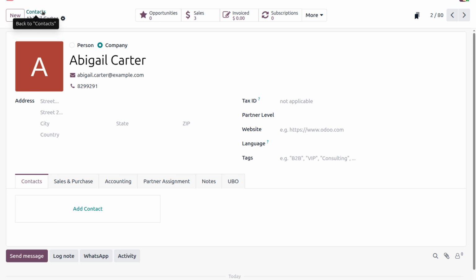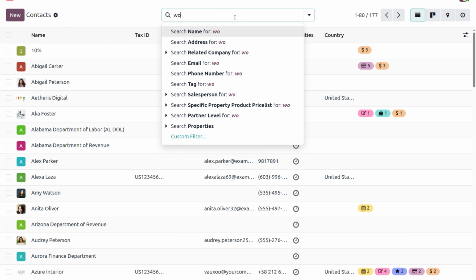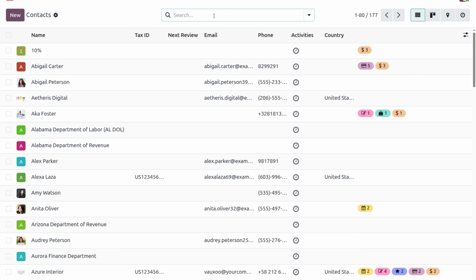Okay. Now let's move back, and we have already created our Woodmart. So let me search for them. And there we have our Woodmart, and it already has 2 contact details created for the Woodmart, which means Aisha and Tessa. Okay, so there you can find every kind of detail. So let's remove this. Alright, so we have created a new contact inside the contact module. So this is the main and important thing inside this module.